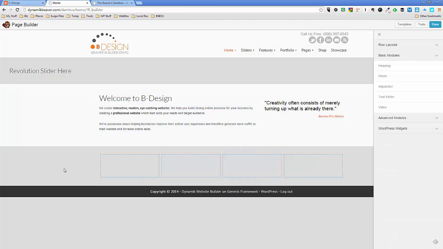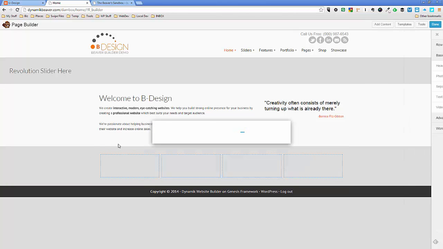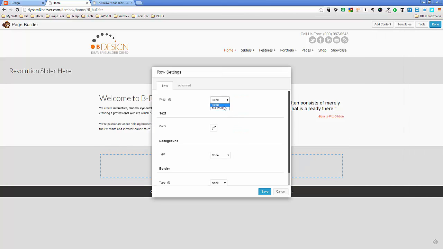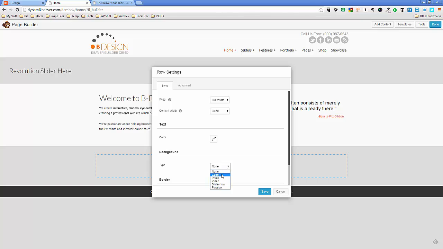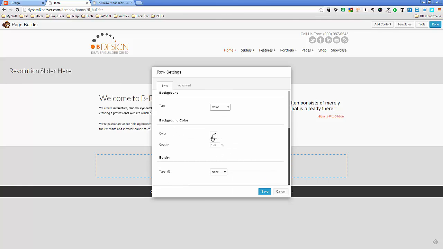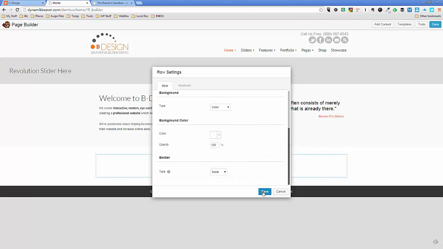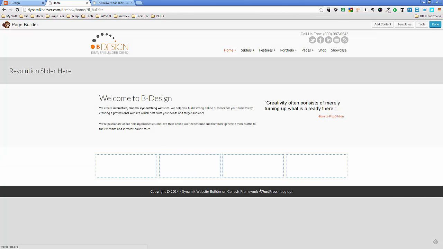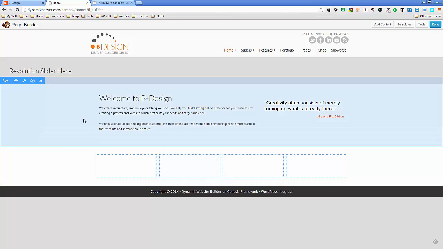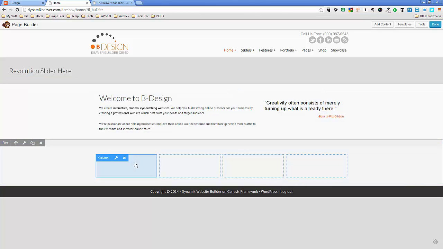Now I've got a new row again, but my row background is gray. So I'm going to go in here and change it to the full width. I'm going to keep the fixed content width, but change the background color to white. I'll come up here quickly and select that, and we'll click Save. So that is my background taken care of now. And now I'm going to start populating the contents on here.